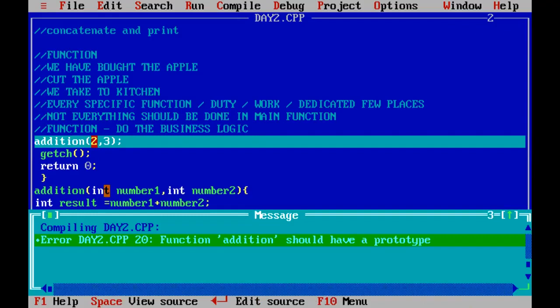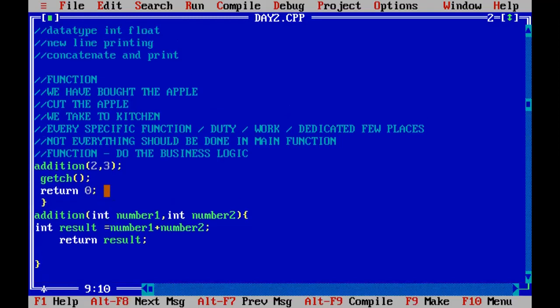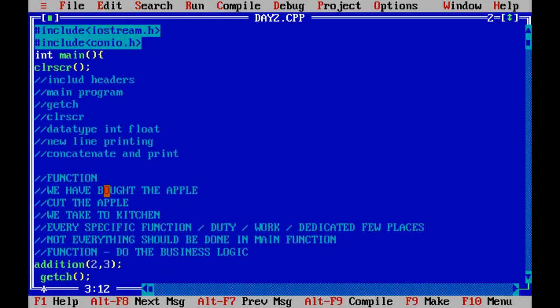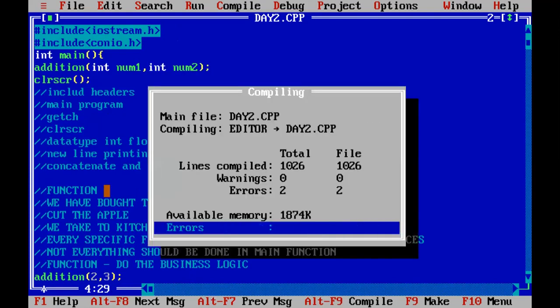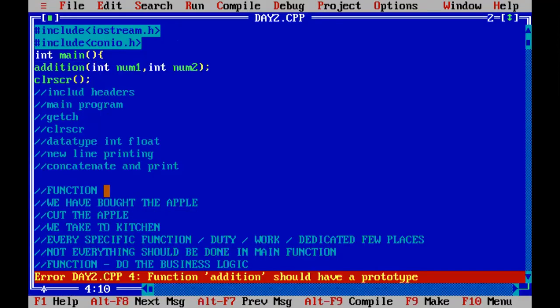Okay, error. This error, note it down, you will frequently get it. This means you should be declaring the function at the top of the program. Only then will the program know that we are using a function. The function addition should have a prototype, meaning you have to give the same function here, that I'm going to use addition with int number 1 comma int number 2. There is a function, I am going to use it.